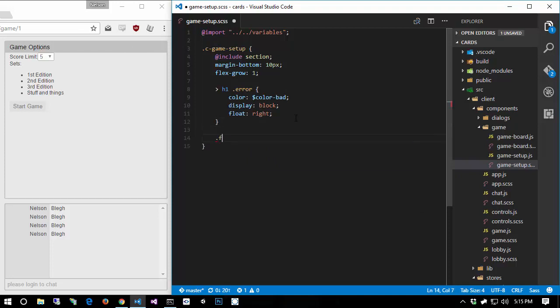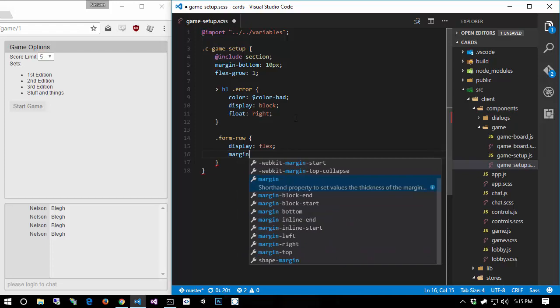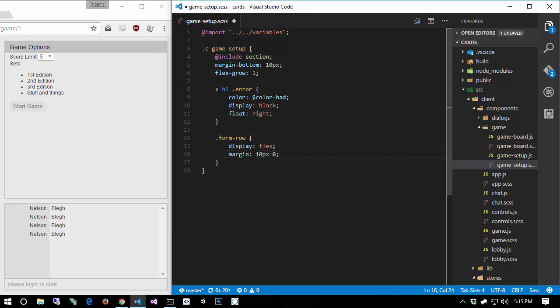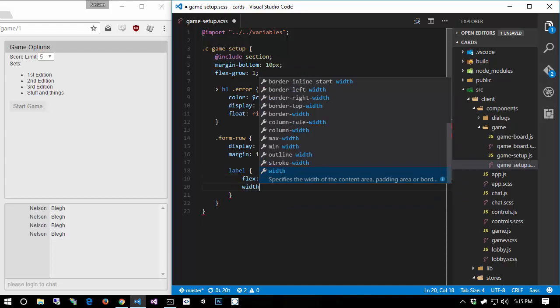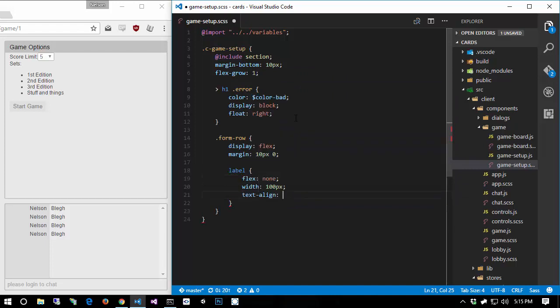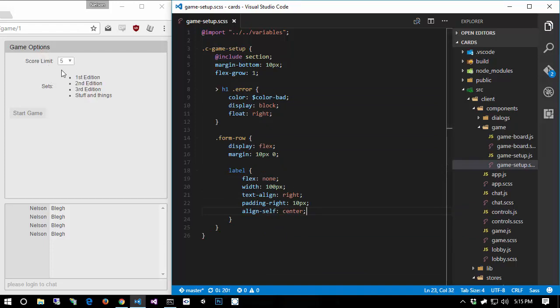Then we'll style our form rows. I'm going to give it a display of flex and a margin of 10 up and down and 0 left and right. Then for the label, I'm going to say flex is none, width is 100 pixels, text-align is right, padding-right is 10, and align-self is center. So that gives us that nice little padding there.